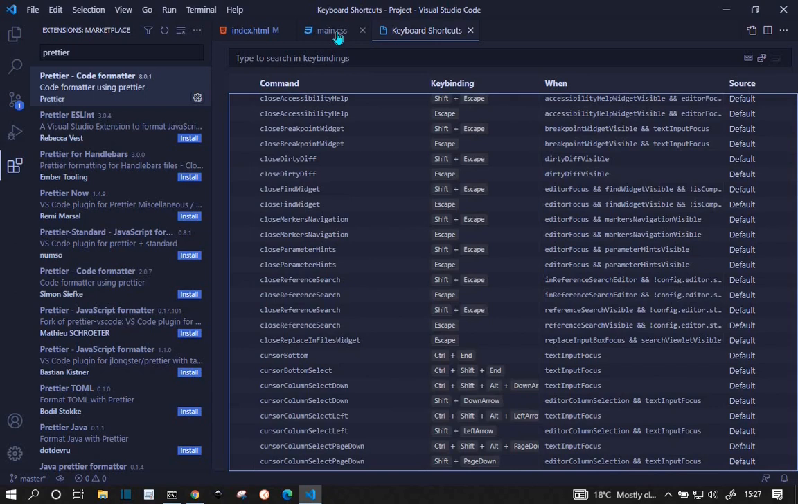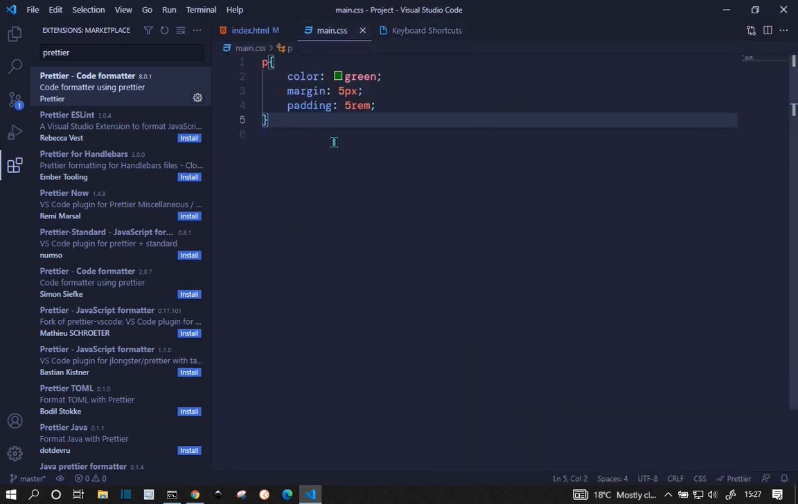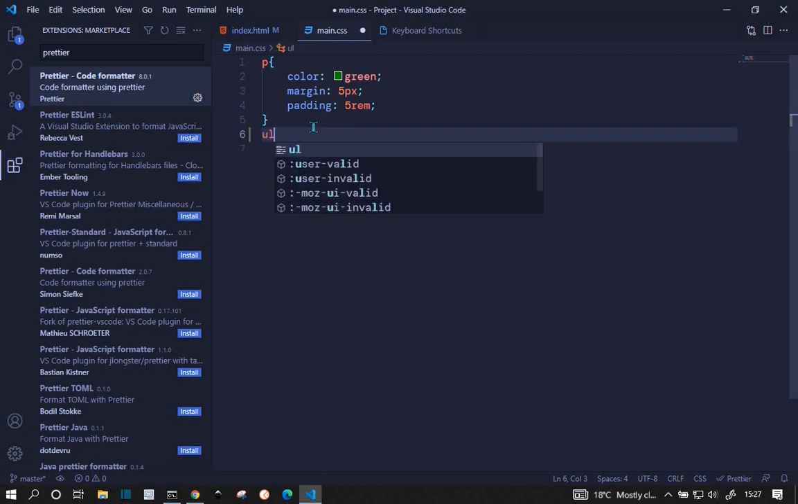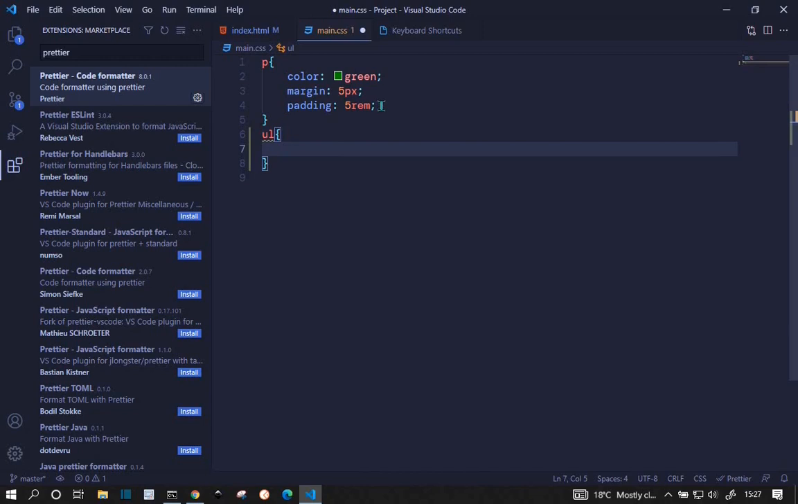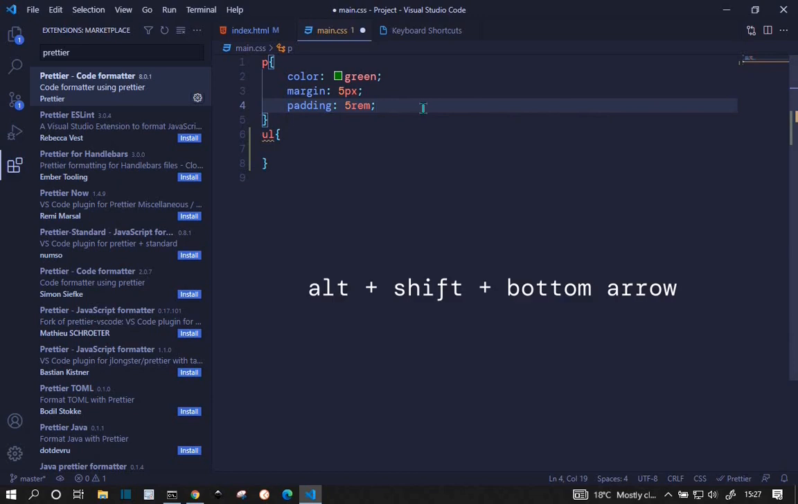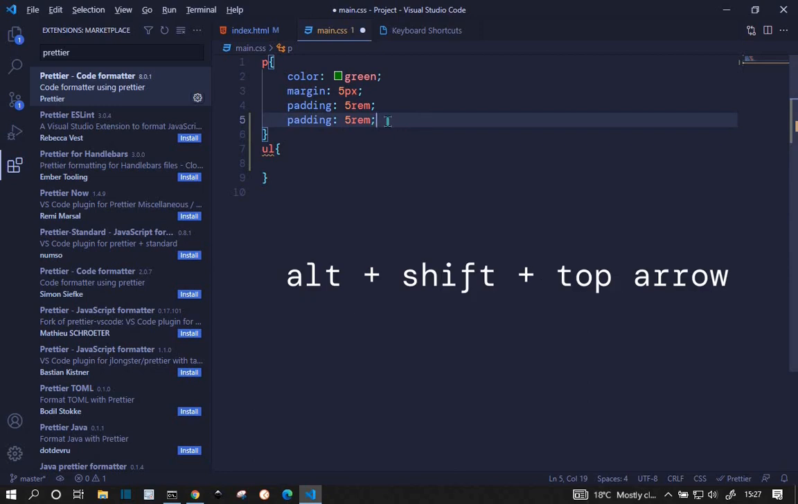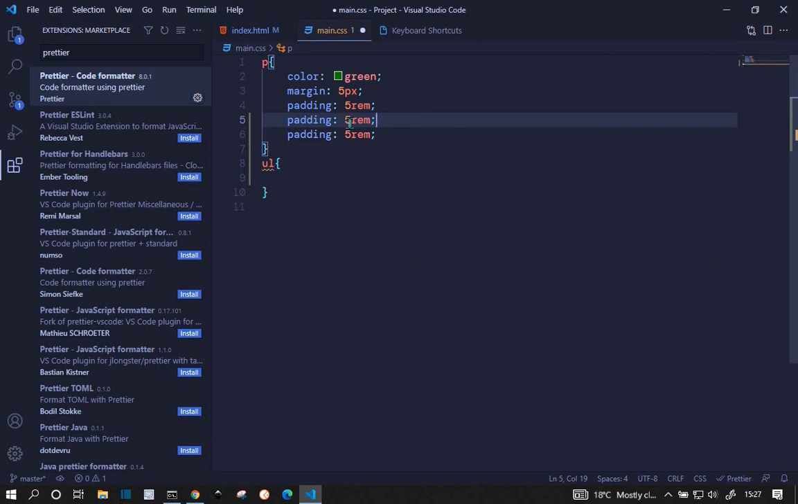So for example, if we come to the main.css file here, let's say we have a UL here and we want to add a padding of 5. We can come right here and duplicate this line using Alt, Shift and the bottom arrow. That will duplicate the line at the bottom. If you want it to duplicate at the top, you can use Alt, Shift and the top arrow. That duplicates it at the top.